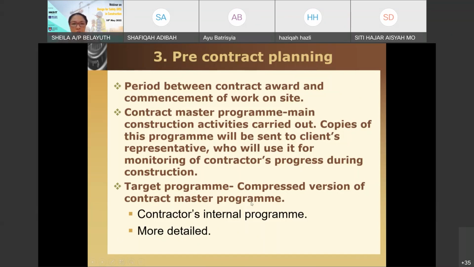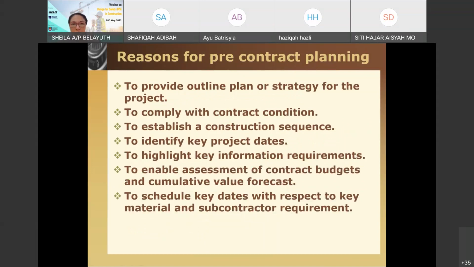So normally a contractor would have a more tighter timeline so that if anything happens, there is still that buffer. Okay, so they will try to work using this compressed version. Okay, so the compressed version will be the internal program and it will be more detailed. Okay, so there are some activities, like column A to column B concreting, the client might not need to know that.